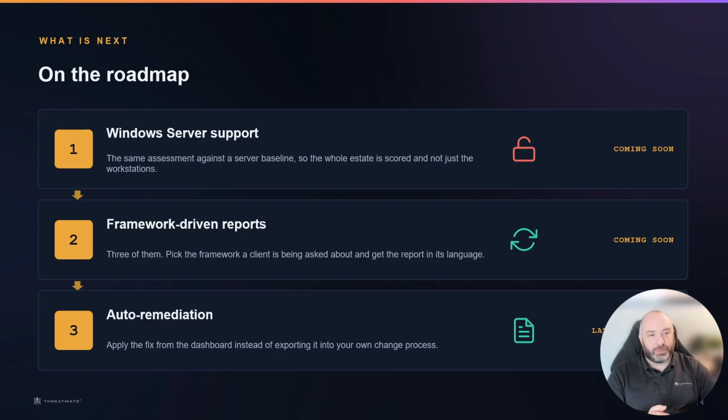On the roadmap side of things, very, very soon, probably later this week, we'll be enabling this on Windows servers as well. So not just Windows 11 devices, but also Windows servers. We'll also be adding some 3 or 4 really great reports that are framework driven. Those will be coming hopefully later this week or early next week.